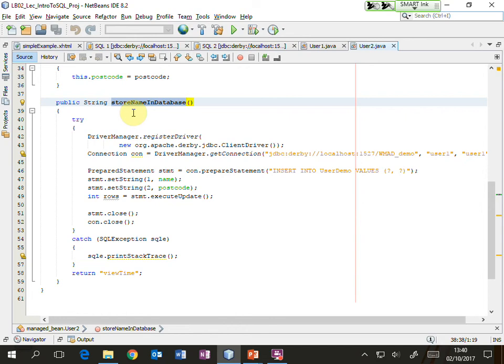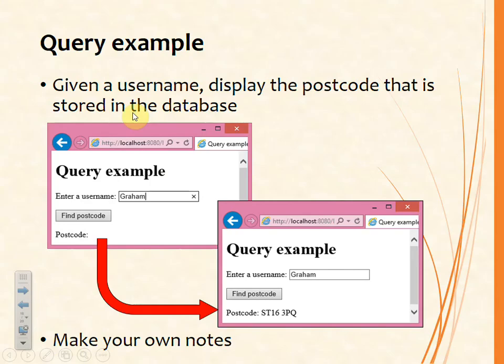So the method now must return a string that is the name of the view that must be displayed next. What will happen is that when this executes, it's going to connect to the database, update the database with an insertion, and when it's done all of that, return view time, which is the next XHTML facelet to display.